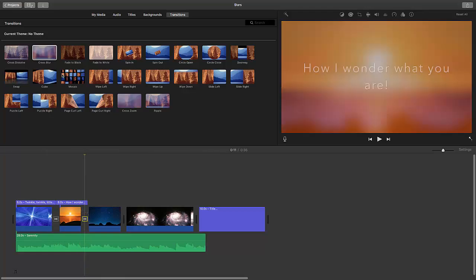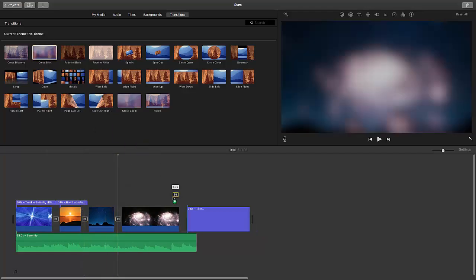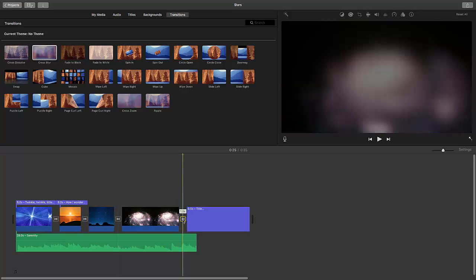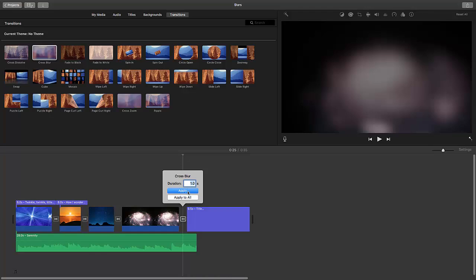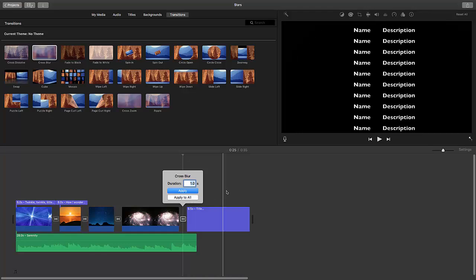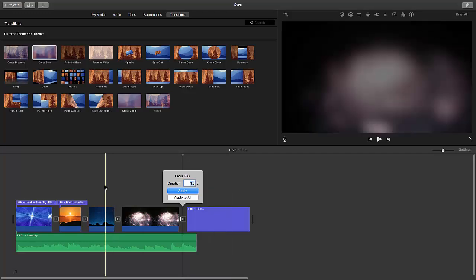It defaults at 1 second. You also have the opportunity to change the duration of these as well. You can double click it and the duration option comes up. You can apply it to just this one, or you can apply it to all. So if you wanted a longer transition, you could do that, or a shorter transition, you could do that and apply it to everything in your movie as well.